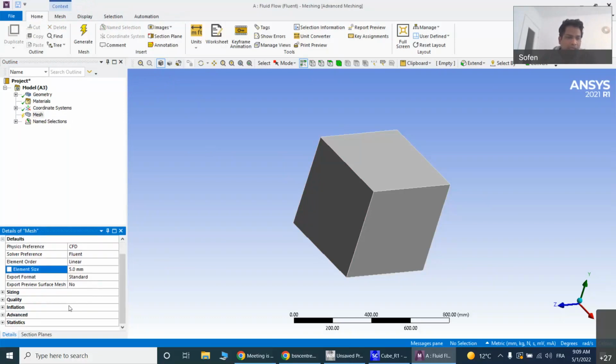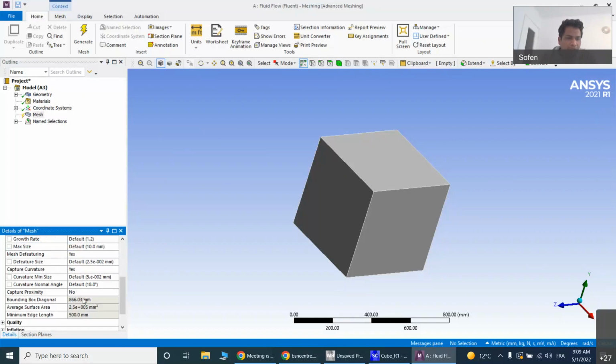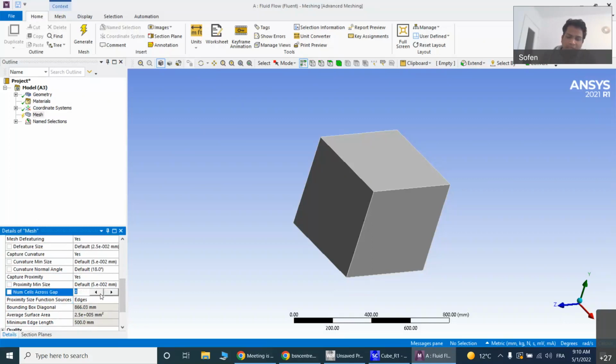Export standard, no. Then sizing. Then there are different methods like adaptive meshing, growth rate, just like last time we have 1.2. The feature size, curvature, this is the curvature. If you want to handle the proximity, capture proximity, no. If you want to capture proximity, yes, you can do it. Otherwise, you should accept it, no. Proximity is a size function to edge or face, you should choose the edge. Number of cells, just like Fluent Meshing, we have number of cells, you can put 1 or 2. Okay, this is the global mesh setting.